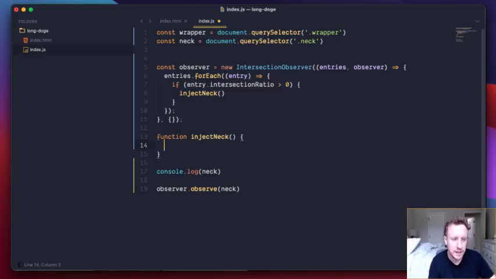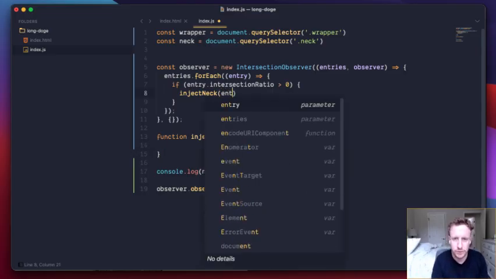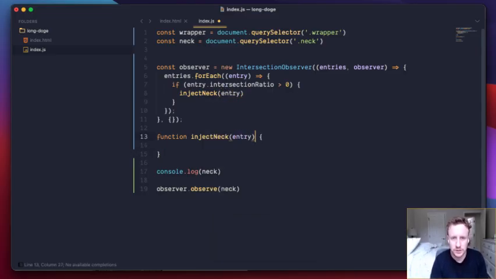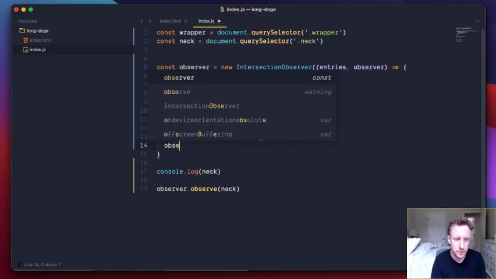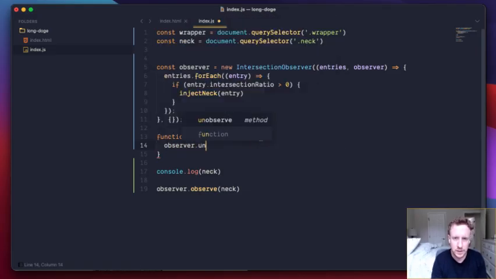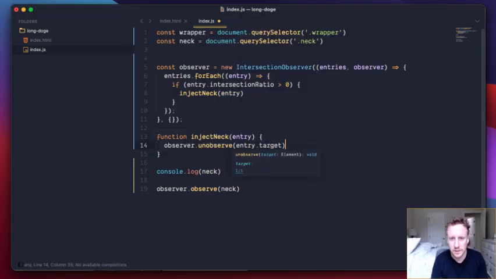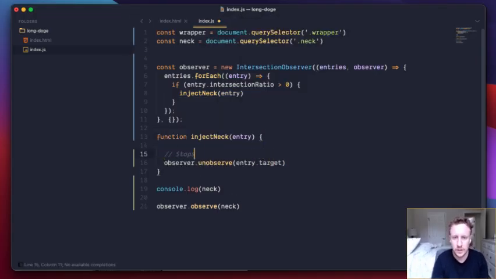So to inject a neck, I essentially need to just clone the current neck, and then I need to mush it in to the DOM, and then I also just need to remove the observer before. So I'll pass the entry down. So when you inject, we'll do observer.unobserve entry.target. So this here stops observing the old neck element.